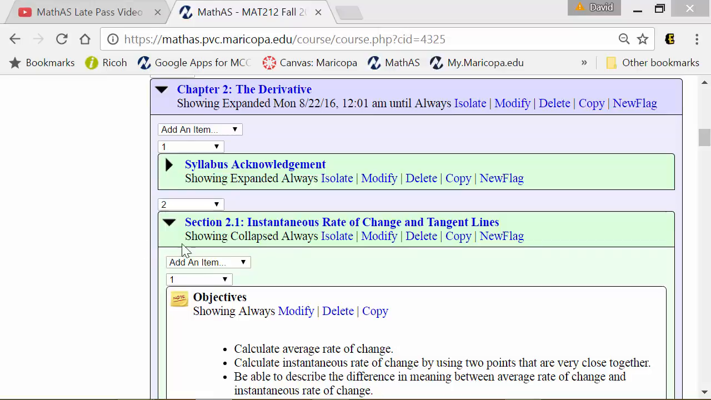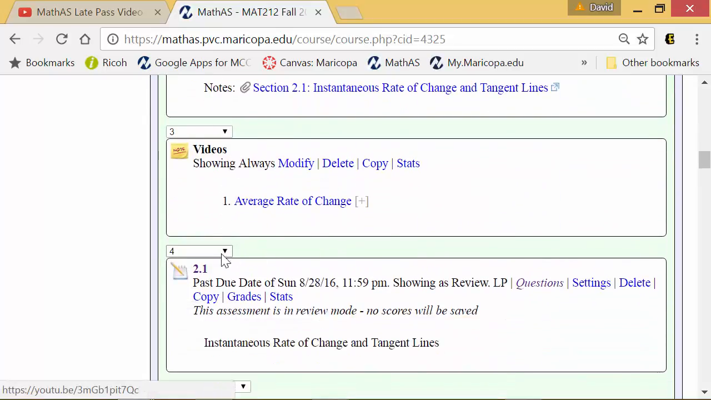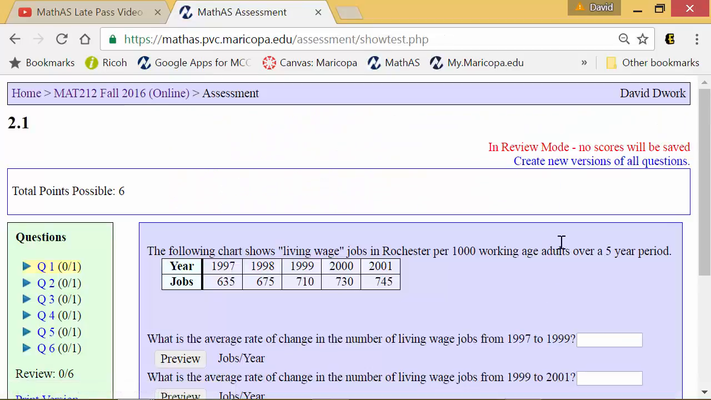Okay, so in this video, we're going to go over how to go through your homework assignments. The first thing, you've already seen in the intro video how to navigate to them. So I'm just going to pop down to 2.1, open it up. Now you'll notice I'm working in a class that's already done, so it's saying it's in review mode because it's past due. You'll see how to work with that and what that means in a later video.